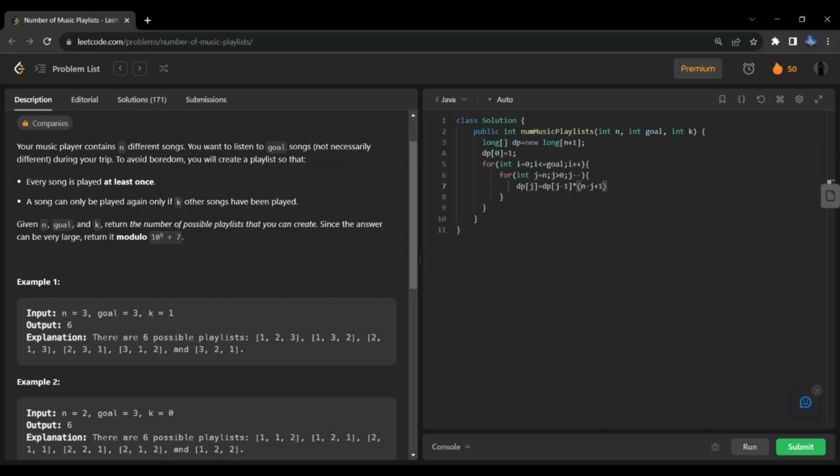Here, dp of j minus 1, the first term, is actually representing the number of ways to pick a new song, and we are giving j minus 1 because that is the song in the jth position, but it is not played before. And n minus j plus 1 represents the number of available songs to choose.